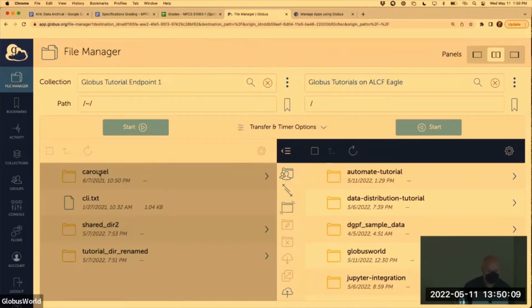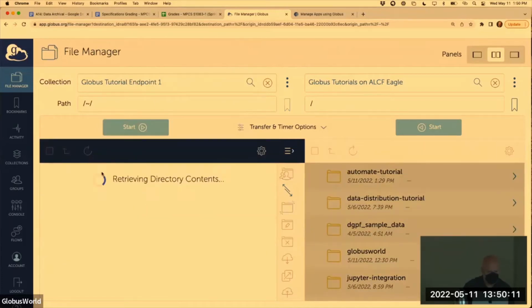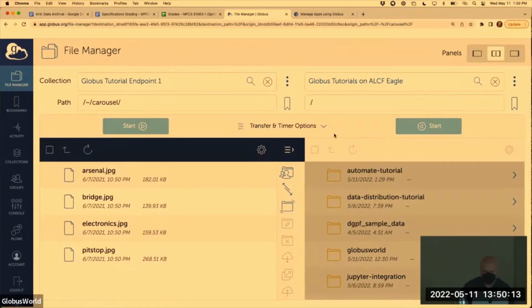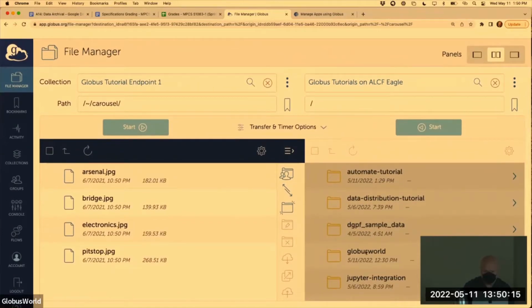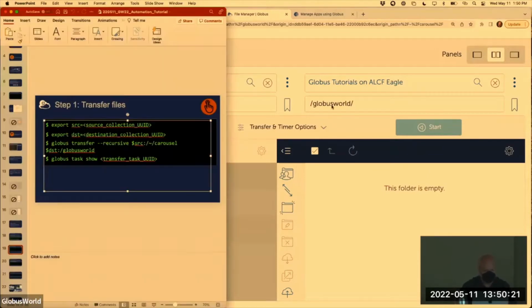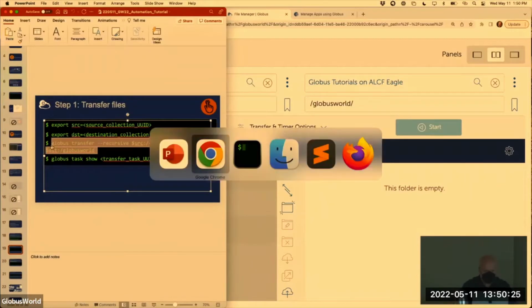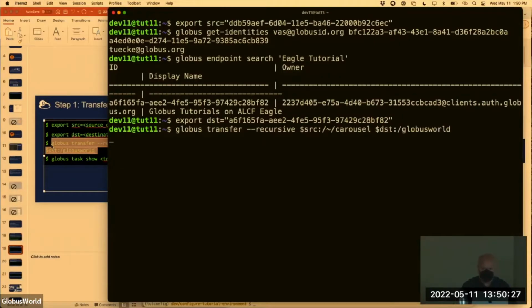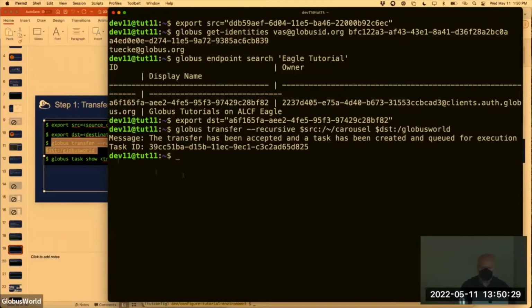So I have some pictures here in this carousel directory, and we will move them to, I think Globus was the blank one that I created. Yep. So we'll go from here, this path on this endpoint, to Globus World. Okay, so I think that's what I have here. So really straightforward. This is a simple task. I gave it the recursive option, so it's going to copy everything in that directory recursively.